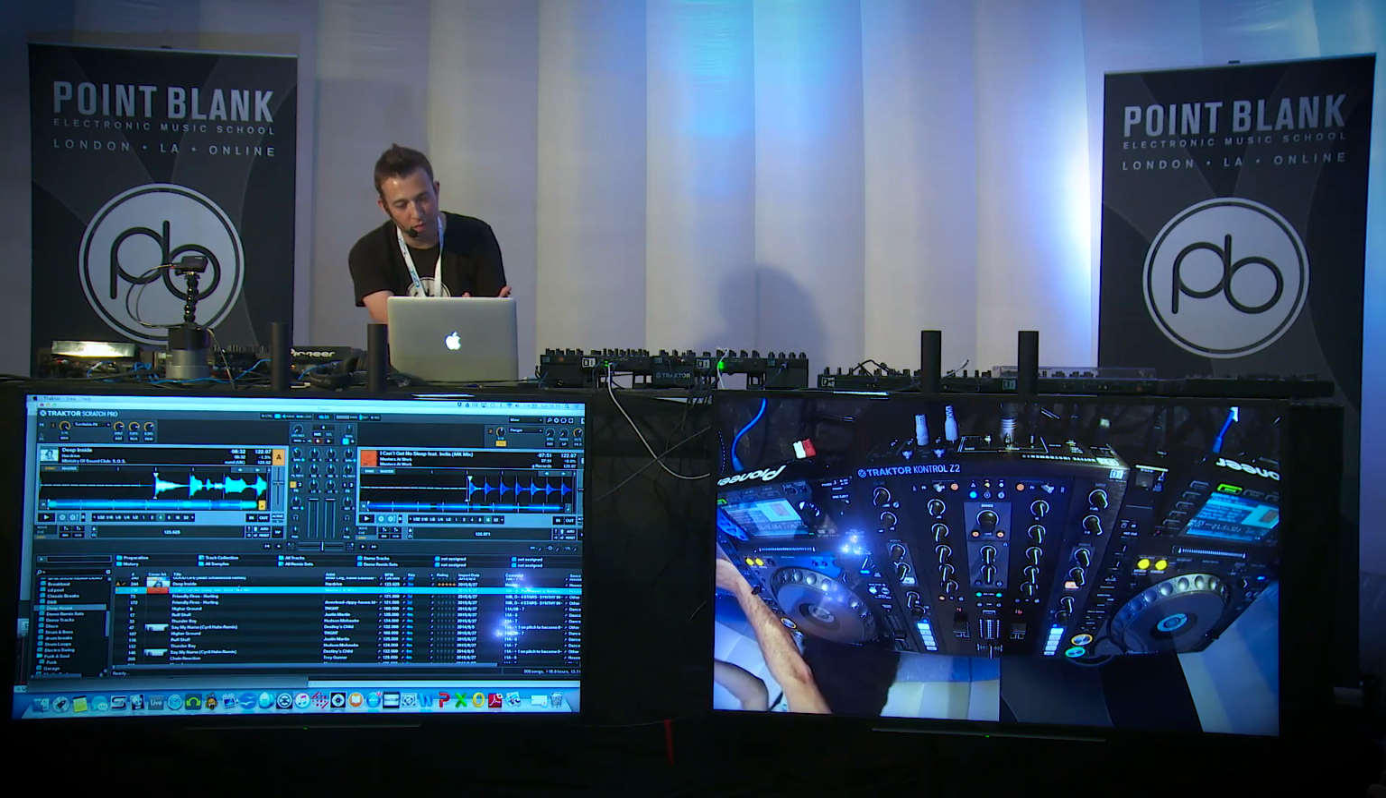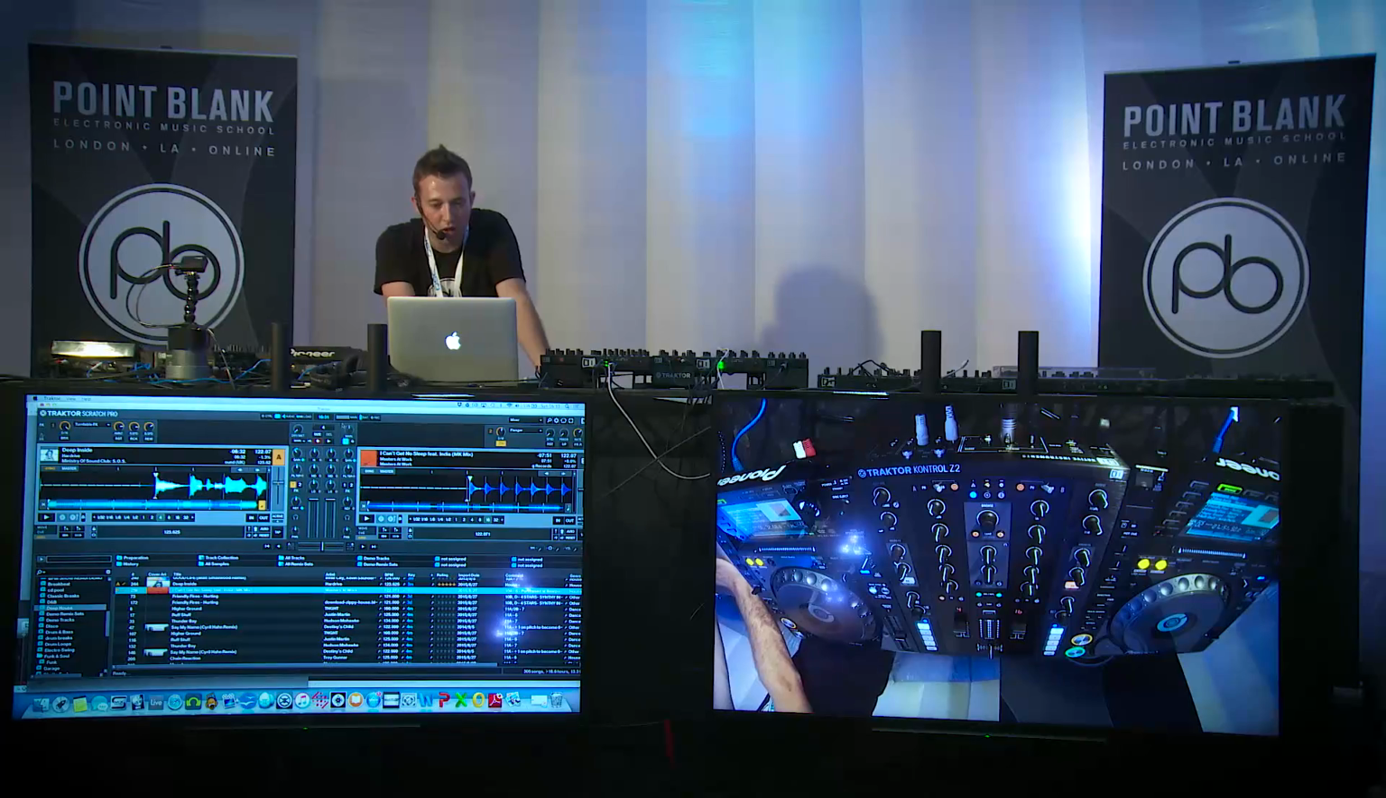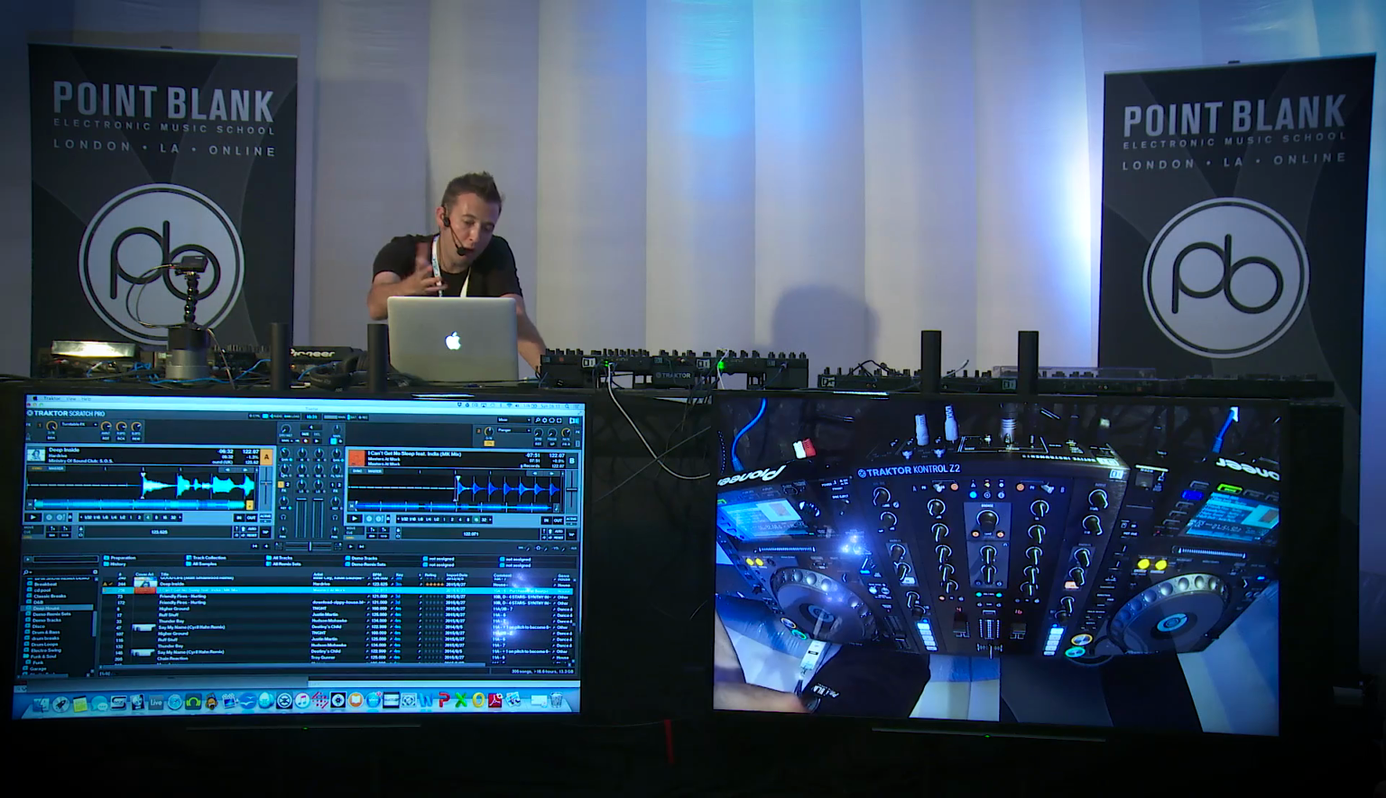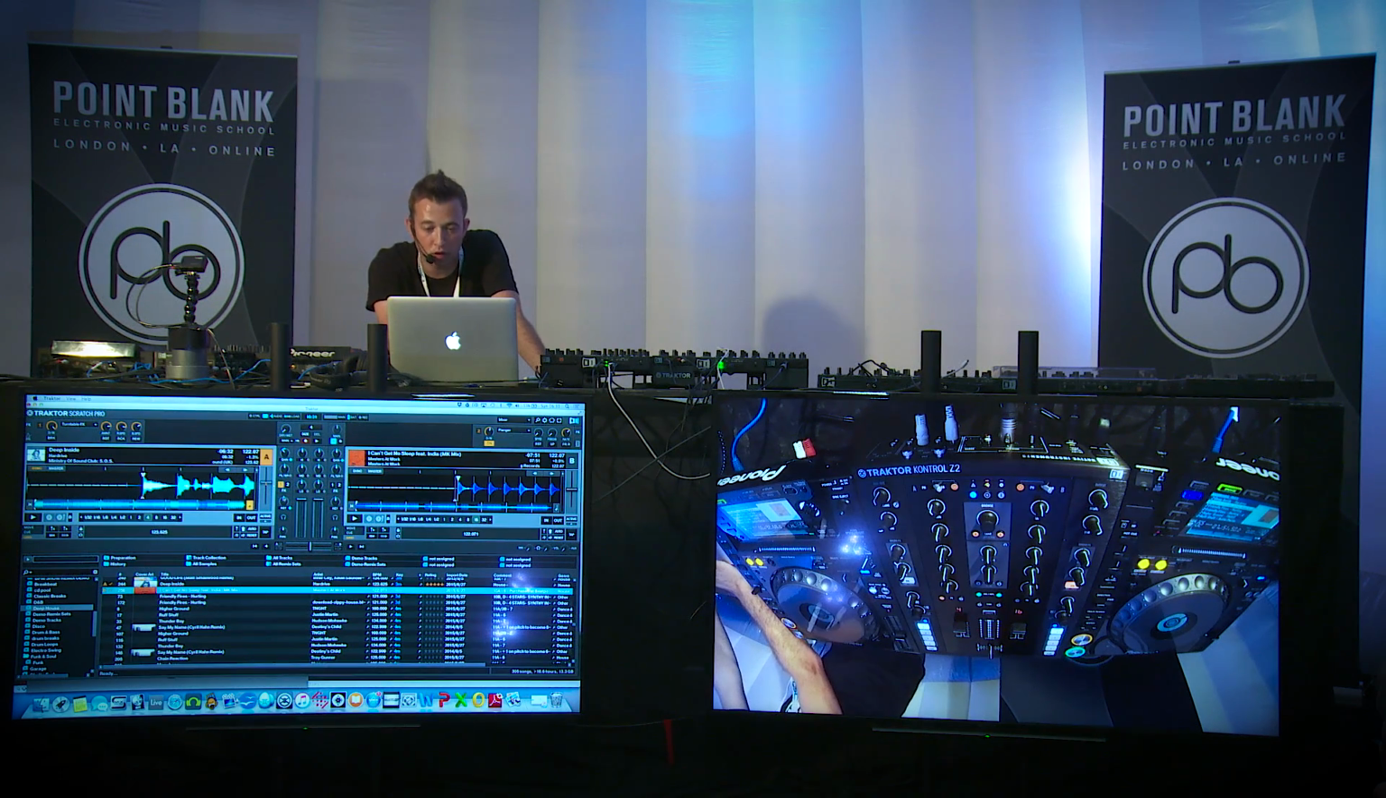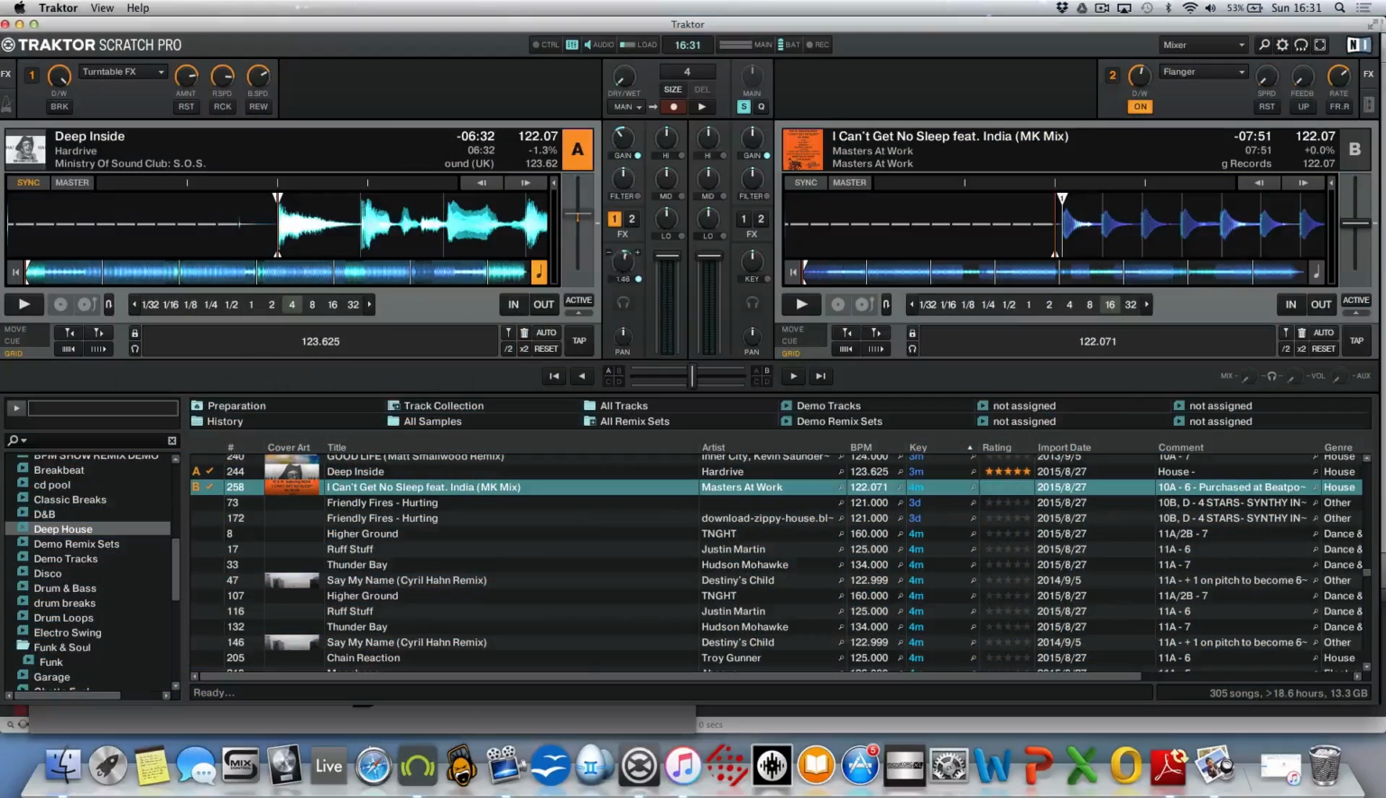One thing you do want to make sure that you've done, though, is leave the key lock on in Traktor, because that means that you can change the speed without affecting the pitch. So you don't want to analyze the key and then change the key inadvertently. However, you can, if you want to, change the pitch using this little key change dial here.